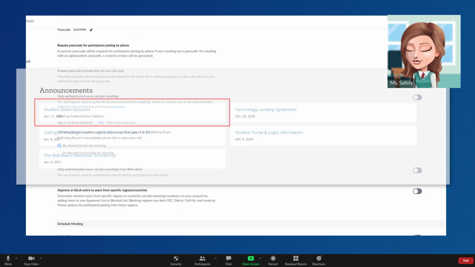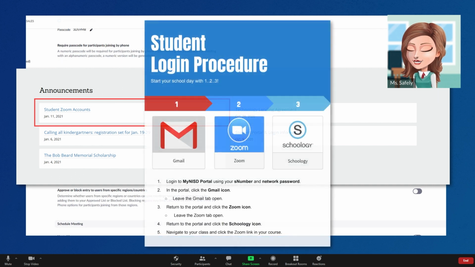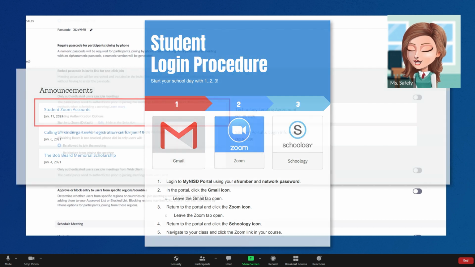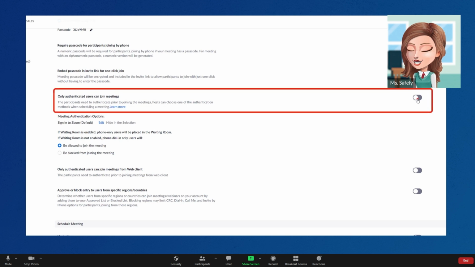Recently, Northside ISD added student accounts as basic users in Zoom. This feature will make students authenticated users, and students will have to log into Zoom with their district-issued email addresses. Doing this will help ensure that students are joining meetings under the correct name, as well as keep a record of which sessions they join. Enable only authenticated users can join in meetings to add an extra bit of security to your Zoom meetings.